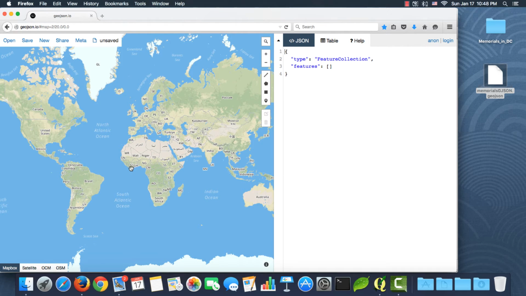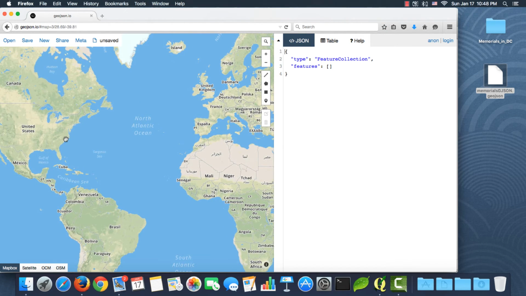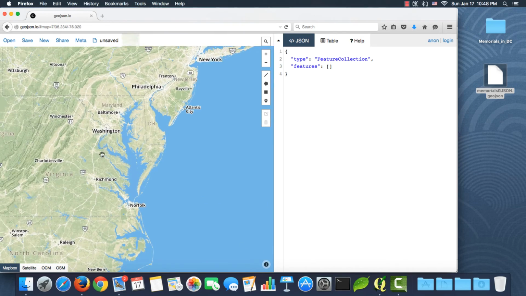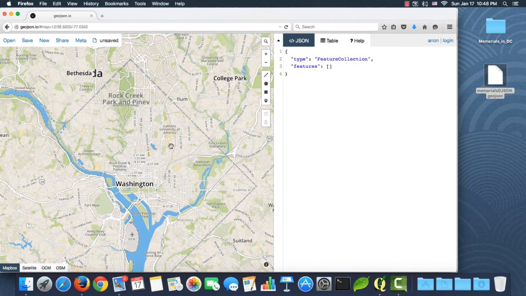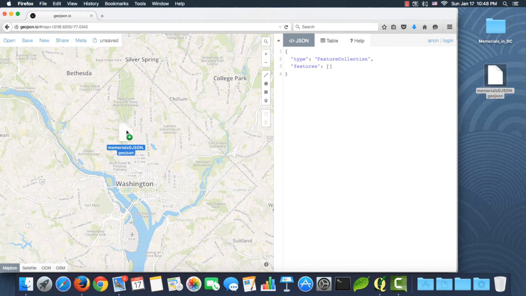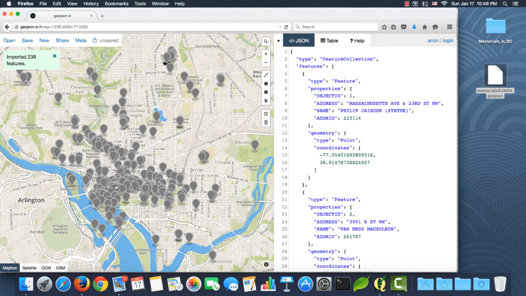So in this website, I can create my own GeoJSON data, or I can use existing one. So first, let me zoom to DC area. And before I create my own data, I'll test the data here that was created using the previous method through QGIS. Okay. So you see, these are the points.